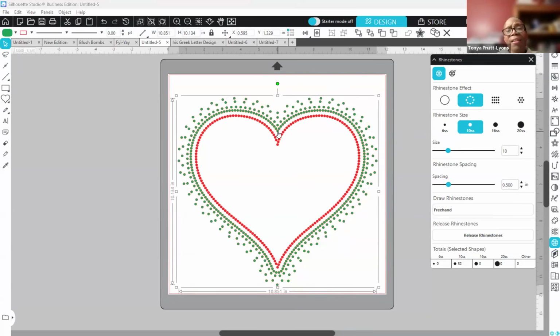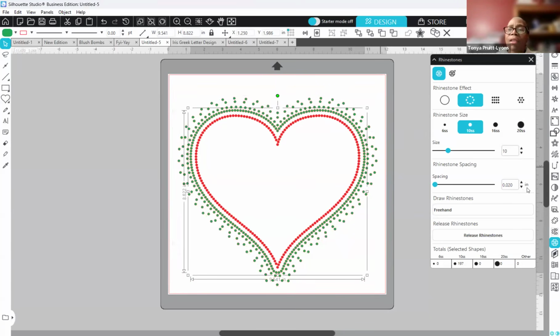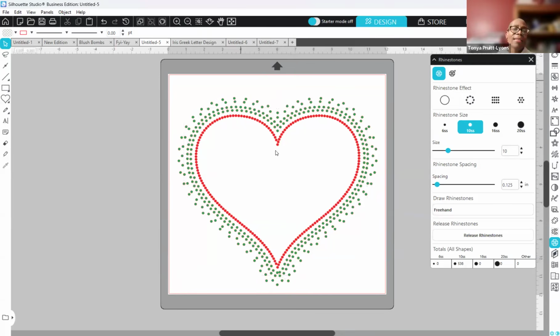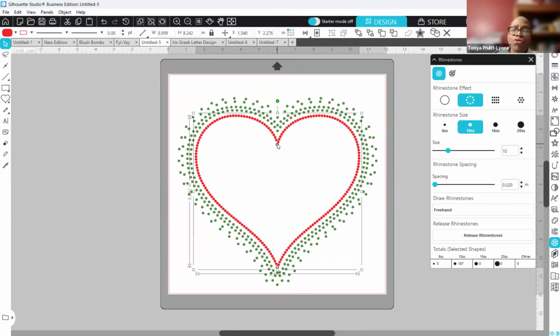I might come back in here now that I'm looking at it, and maybe I'll play with the spacing of the first offset. So that one was at 0.020. If we click it like that, that just took it to 125. I think the one above it is 125, and then we have the ones behind it. So now that I have my scatter pattern of stones behind my heart, I can come back to the heart and choose which fill pattern I want. If I click on the linear fill, it looks like this.